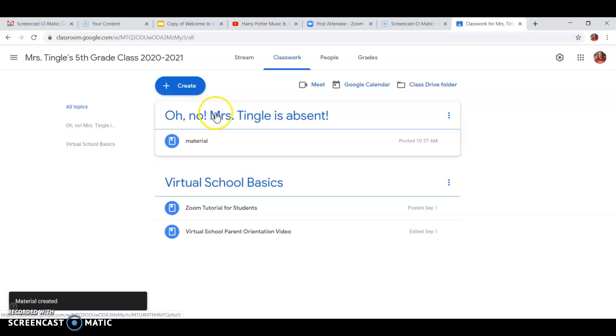So you can have a topic for math, you can have a topic for reading. Having those topics helps things be more organized.